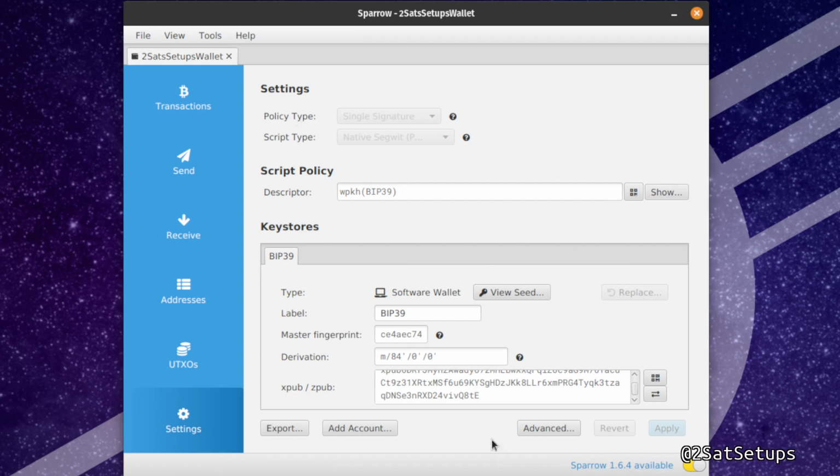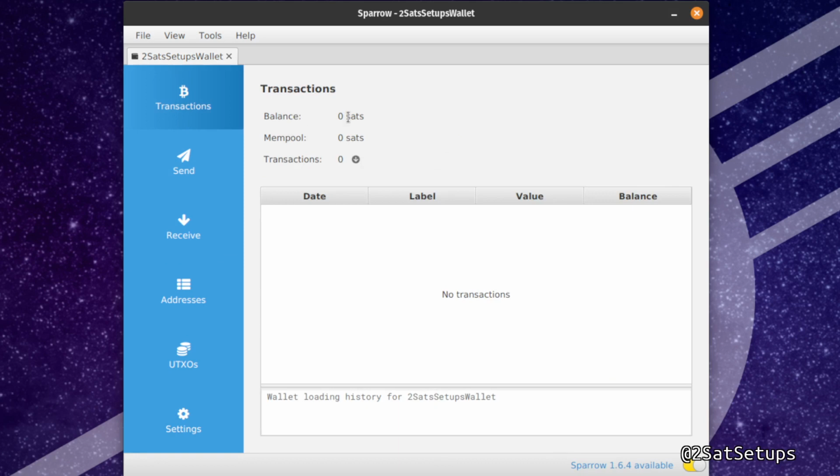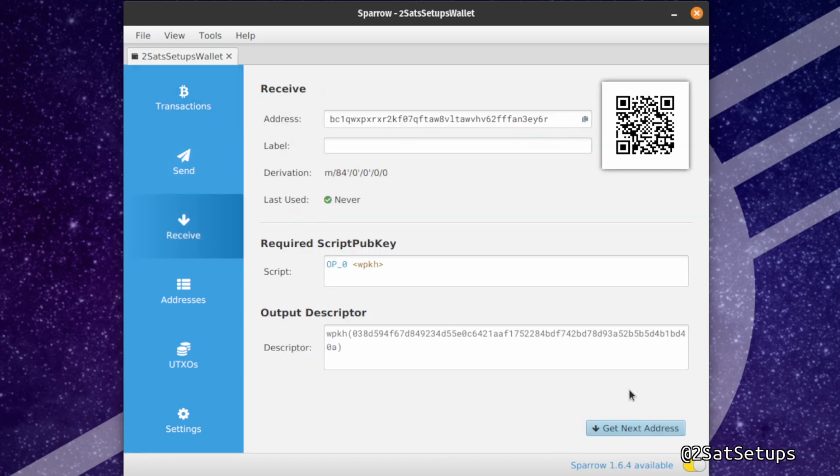All right, we have our wallet now. Here you can go into transactions. You can obviously see I have none. You can go on receive, it generates an address, go through all your addresses, and that's all there is to it.